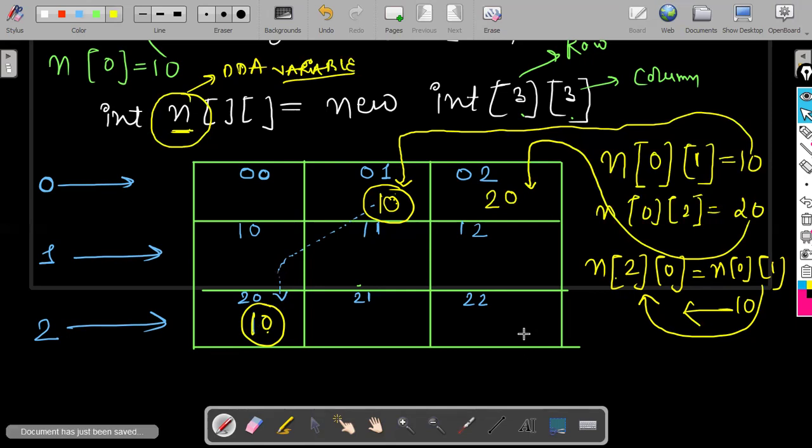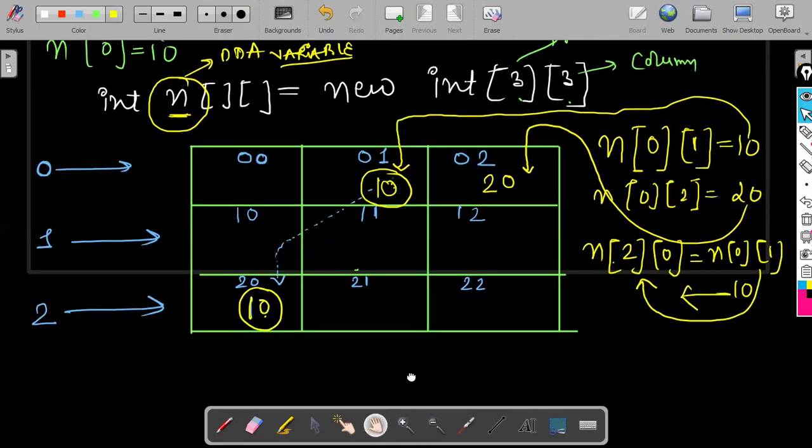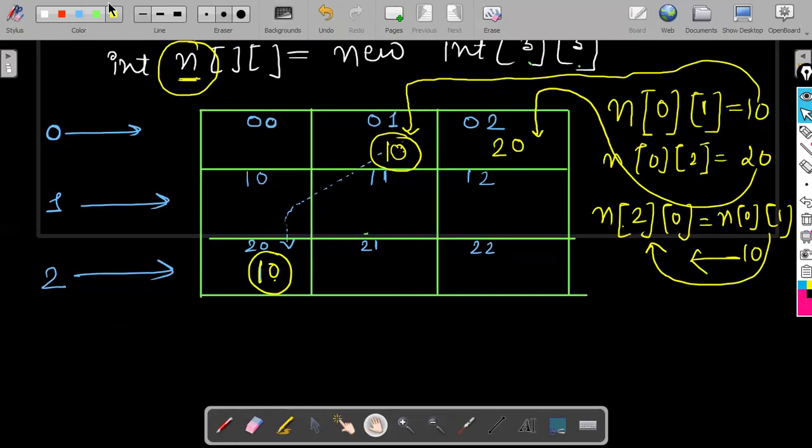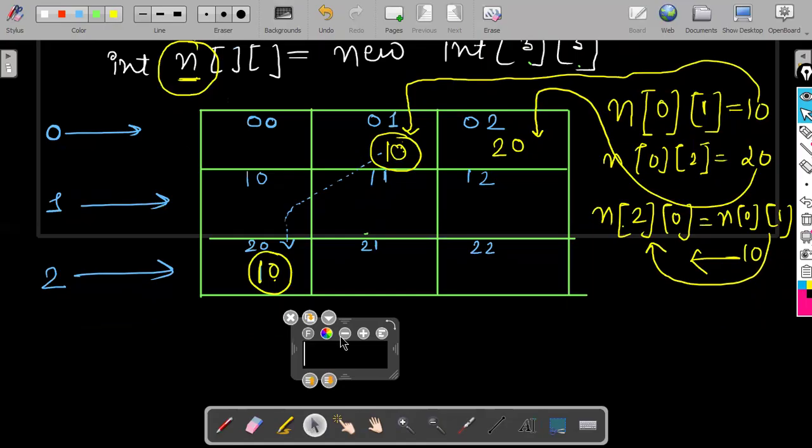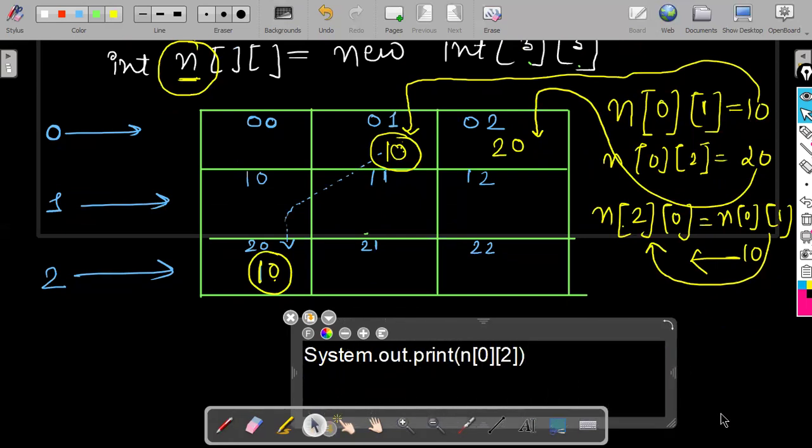Clear. Okay, suppose I want to print. Let me scroll the screen a little bit like that. Suppose I have written a statement like that, system.out.print n of 0 and n of 2. Okay, bracket is closed. Due to this, I want to print the value of n02. Means the value at row 0, column 2. We can see that 20 is there. So 20 will be printed.